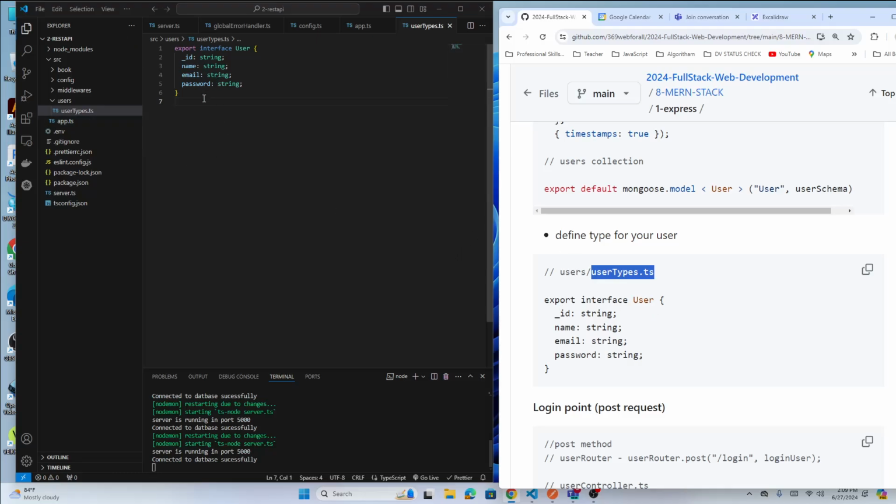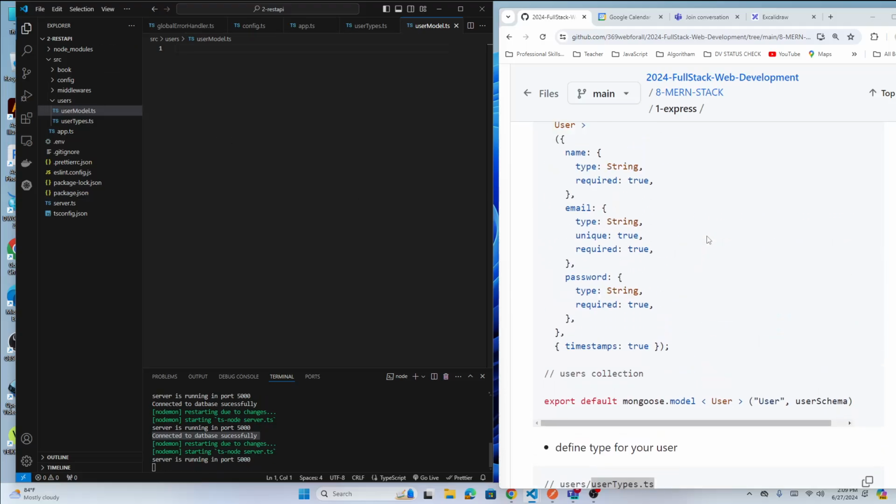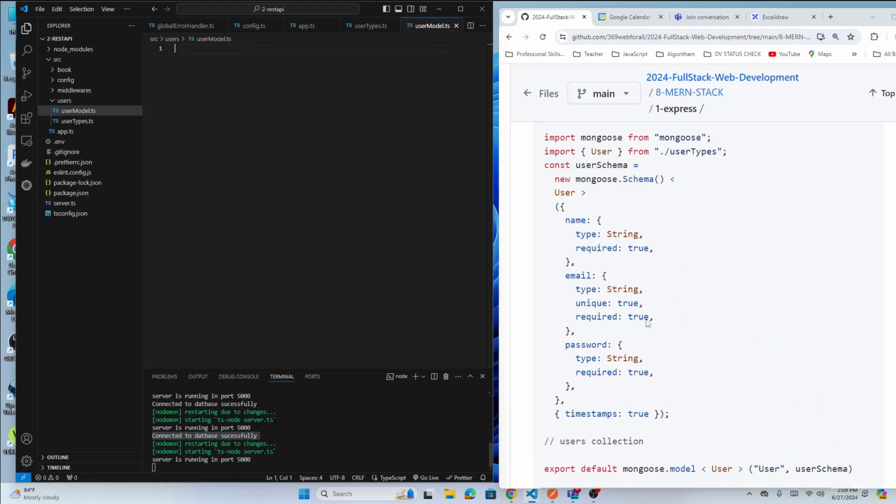The next thing we need is the schema. We have already connected to our database, so how do we create a schema? Let's add one file, call it user model.ts, and here we're going to define the schema. It will be something similar to this one. We have just three things: name, email, and password. And timestamps will give us the created date and updated time.